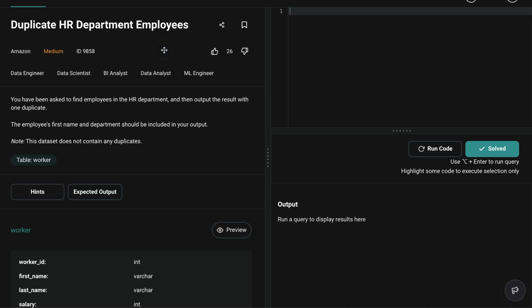Let's do some SQL. Duplicate HR department employees. This question appeared in an Amazon interview. In this question, they're asking, you have been asked to find employees in the HR department and then output the result with one duplicate. The employee's first name and department should be included in your output. Note, this dataset does not contain any duplicates.